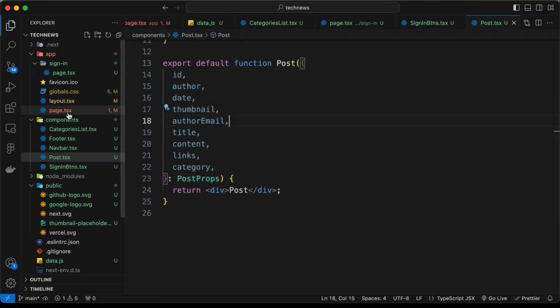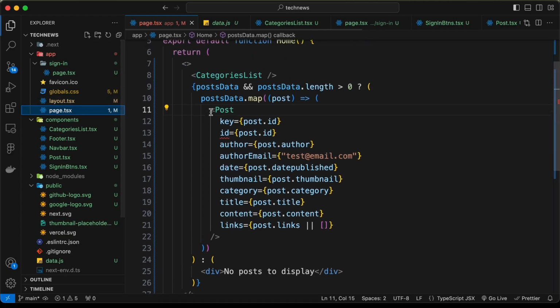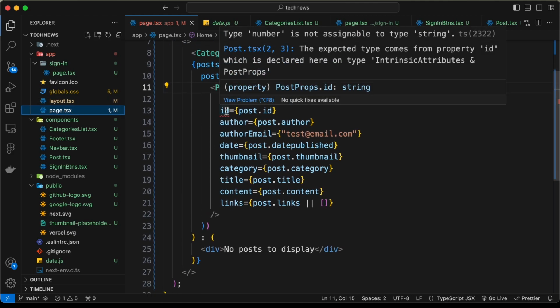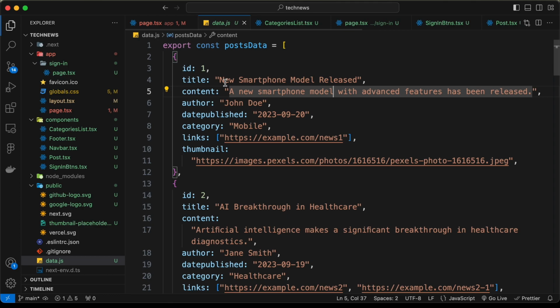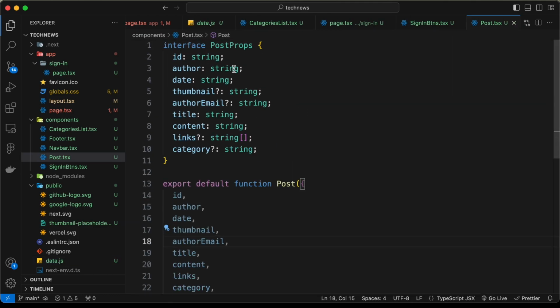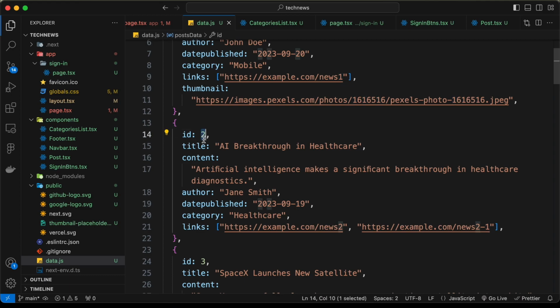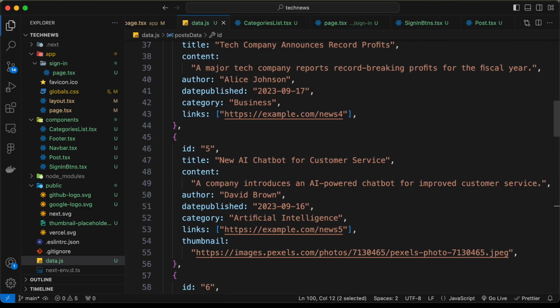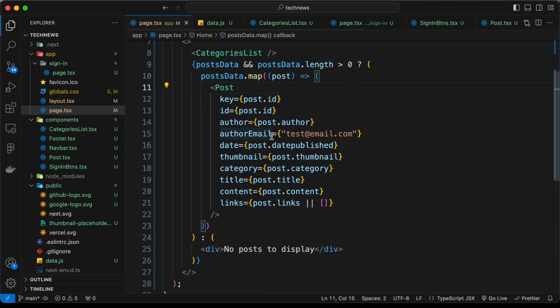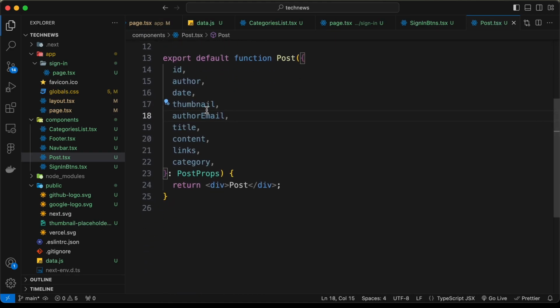And now here we have some error in the page.tsx file, and that's because the id that we have over here is a number in data.js, but we are getting it over here as a string, because later we're going to use the database ids, so they are going to be strings. So let's go ahead and change all these ids to strings. Right, so I have changed all the ids to strings, and now we don't have any problems. So let's go back to the post component, and let's use all this data.